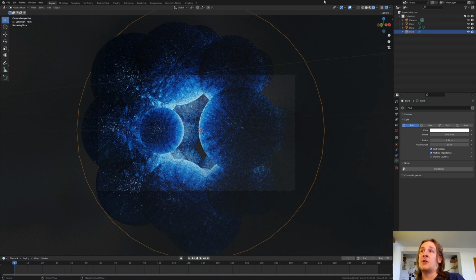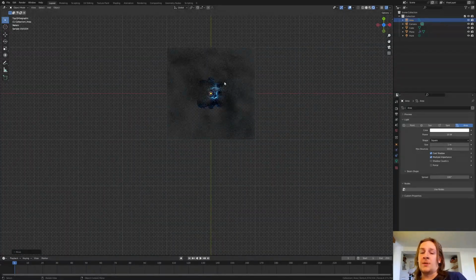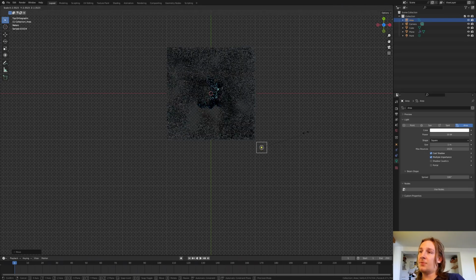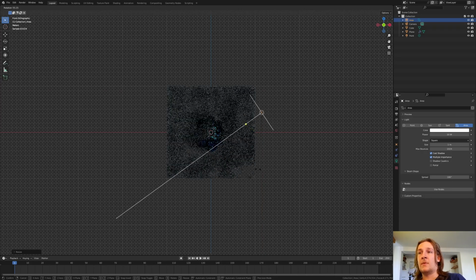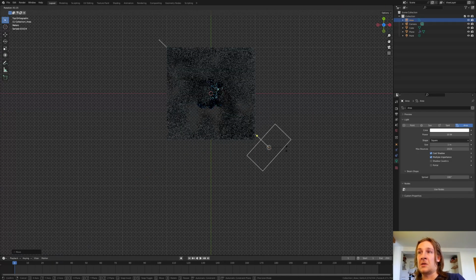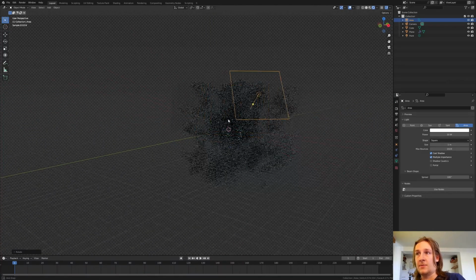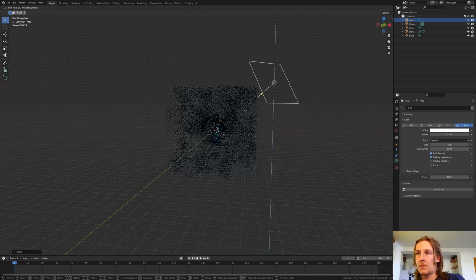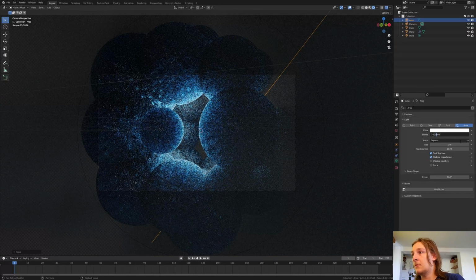Let's add an area light. This one. Move it up. Go into top view by pressing 7 on the numpad and scale it up. Go into front view by pressing 1 and rotate it like this. Move it up. And now let's rotate it on the Z-axis. And move it up a little more. Now for the power, let's also try 10,000.